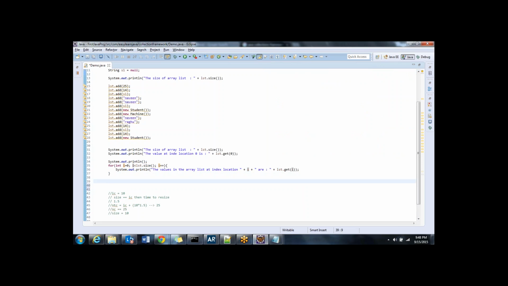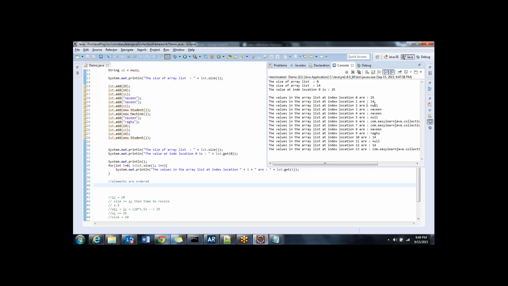I'm trying to explain the features of a list or an array list. So elements are ordered. Now the next thing that I want every one of you to understand here is ordering is different from sorting. Ordering is not sorting.